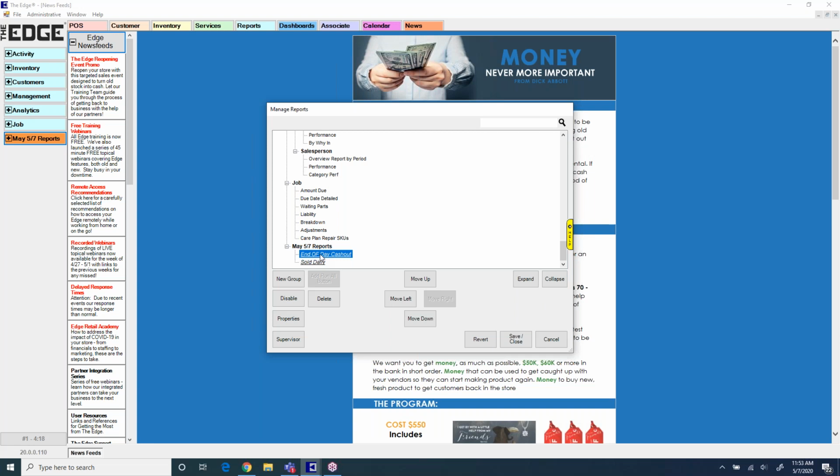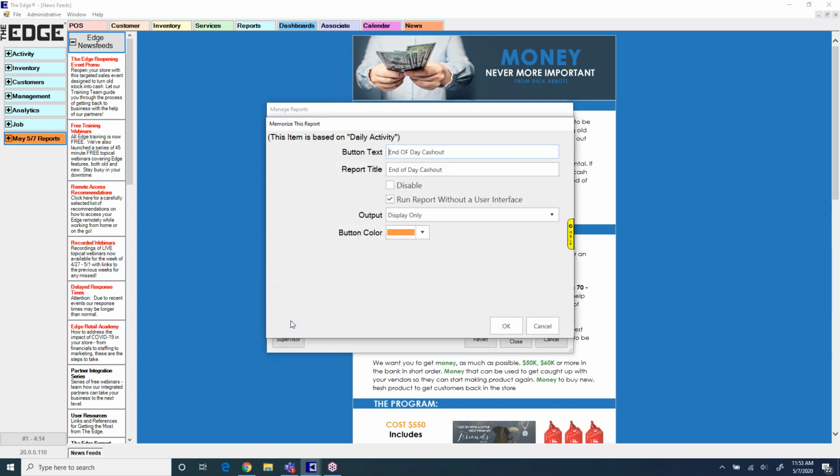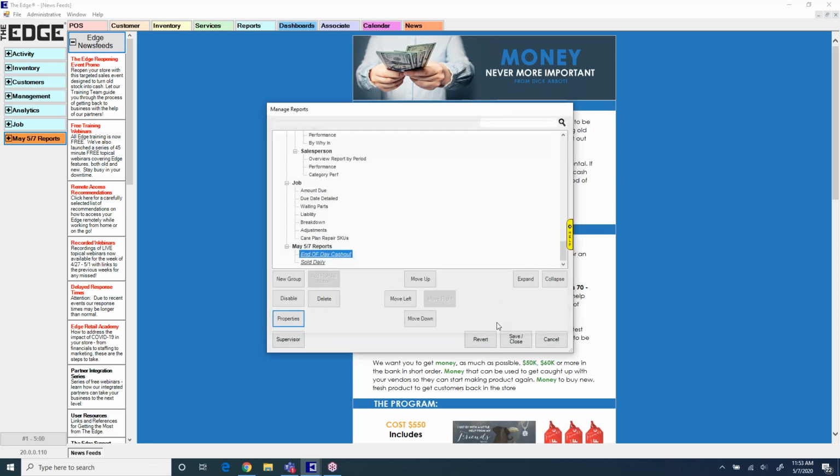Now, if I create these saved reports and there's something that I want to adjust about them or change, I can always select them, come into properties, say I want to change this name. It's going to bring me right back to the screen where I set up my button text, my report title, etc. So I can uncheck or check the run with user interface, however I want to navigate these reports. If I want to just change my output, I can change my output. Once I hit OK, it's going to save any changes that I made.